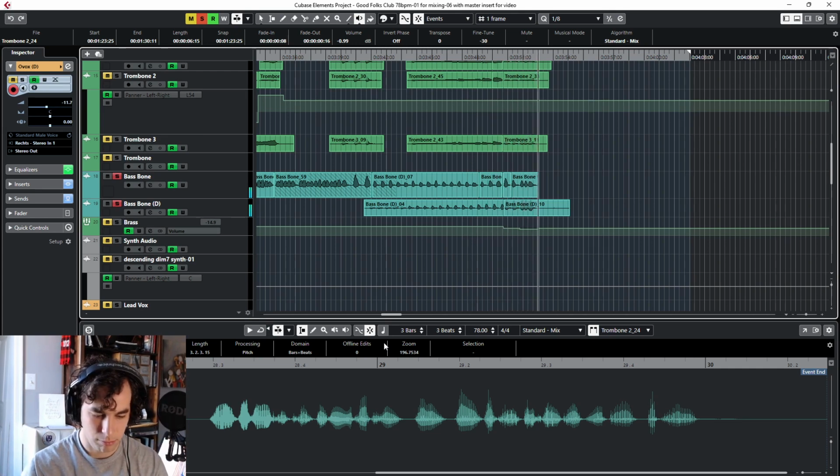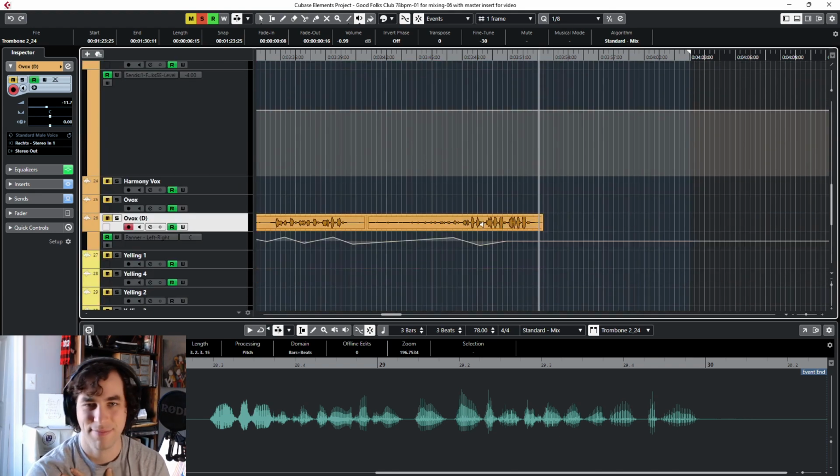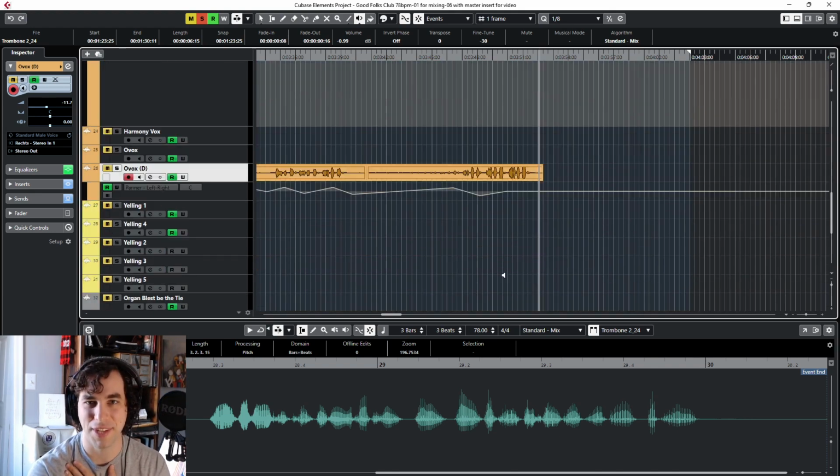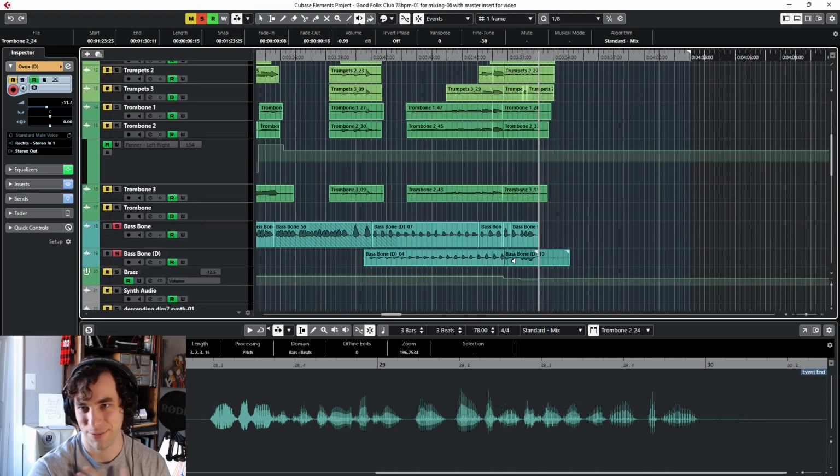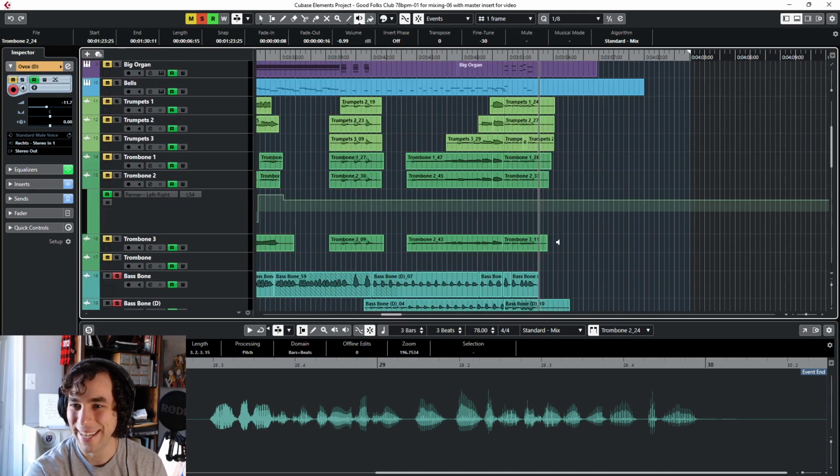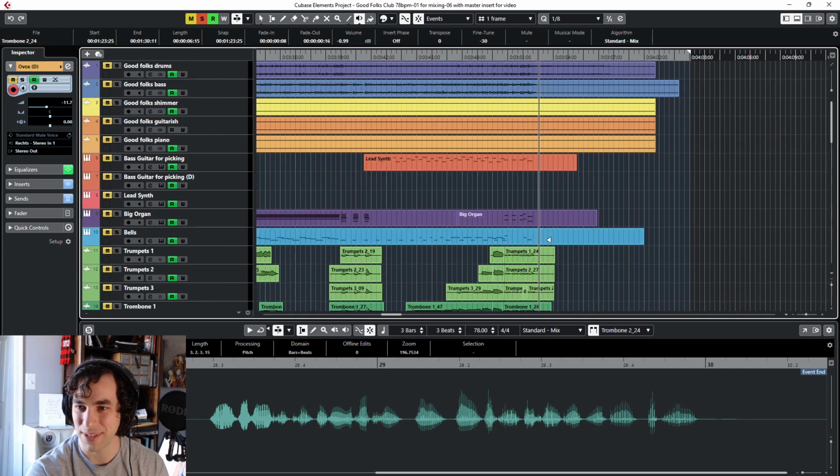Man, I probably should just have the bass trombone play the end, because that's just... If you don't know me, I love the sound of the bass trombone. It's why it's my primary instrument. And so, a lot of crunch right there.